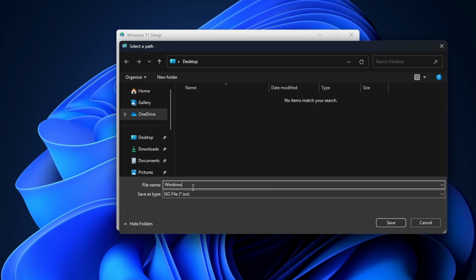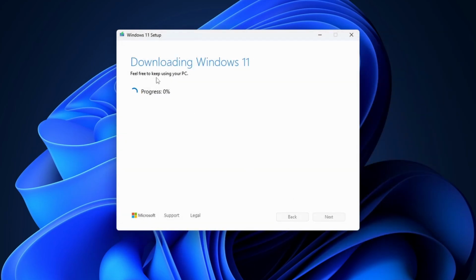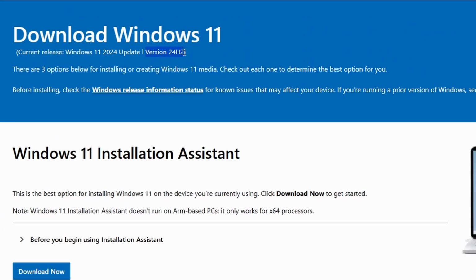And now it's going to tell you where you want to download this file. So I'm just going to download it to my desktop and I'm going to name it Windows 24H2. And now it's downloading Windows 11, okay? So we'll take a couple of minutes over here and I'll get back to you once it's done. You can see here that the latest version is version 24H2. So that's what we're going to use in this video.